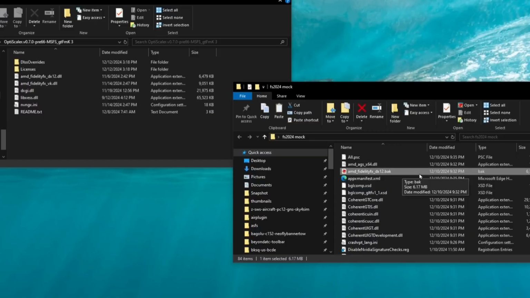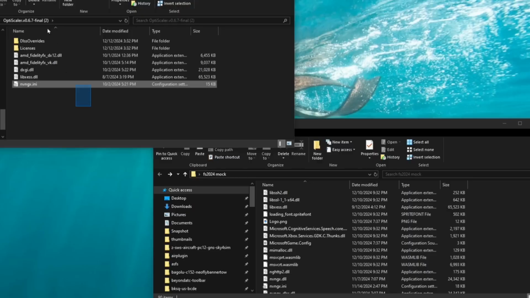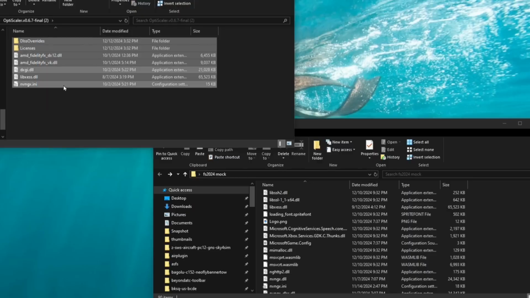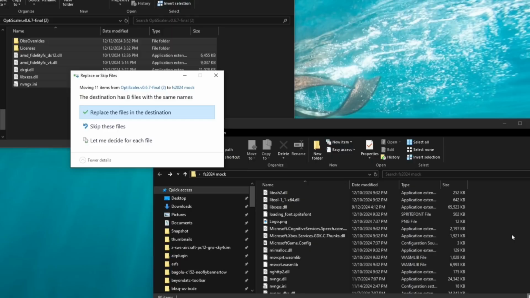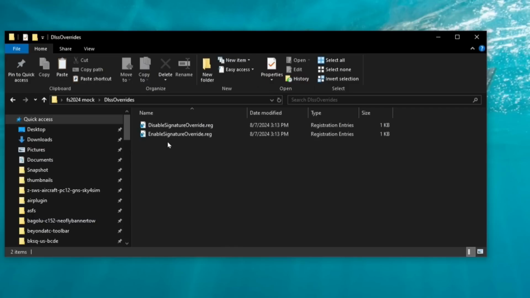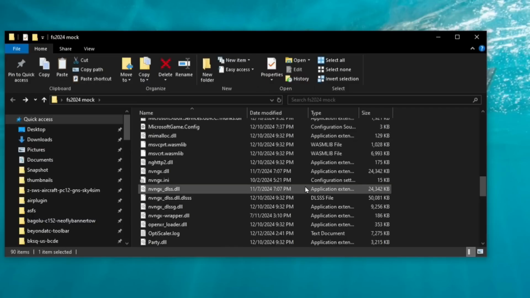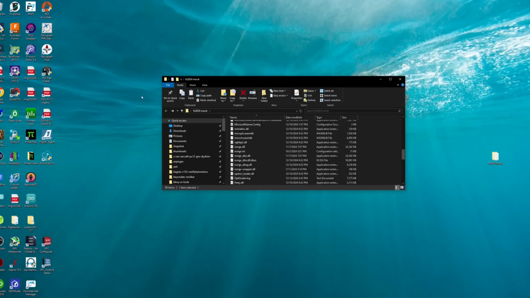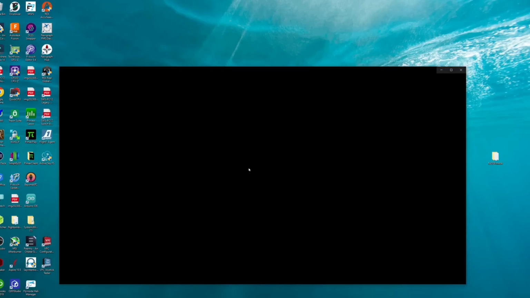This is going to be a backup file. So if you want to revert back to default, you can. We can now copy all of these files and then drag and drop them right into our Microsoft Flight Simulator file folder. Now that we have done that, again, we're going to double click on the DLSS overrides and we're going to enable the signature override. Once that is complete, we need to make sure that we have the latest updated DLL file for DLSS. Again, we can either use the DLSS swapper tool.